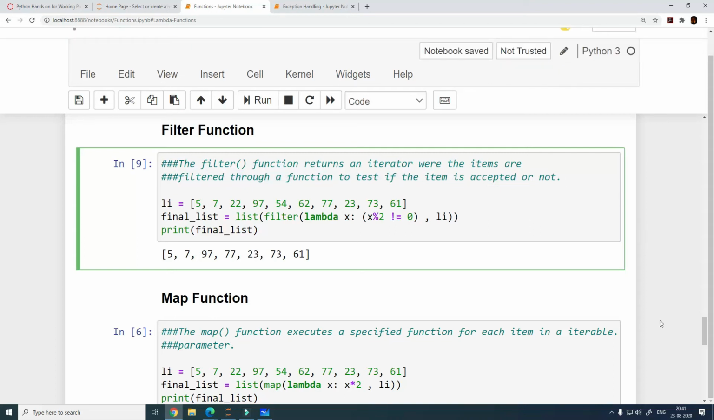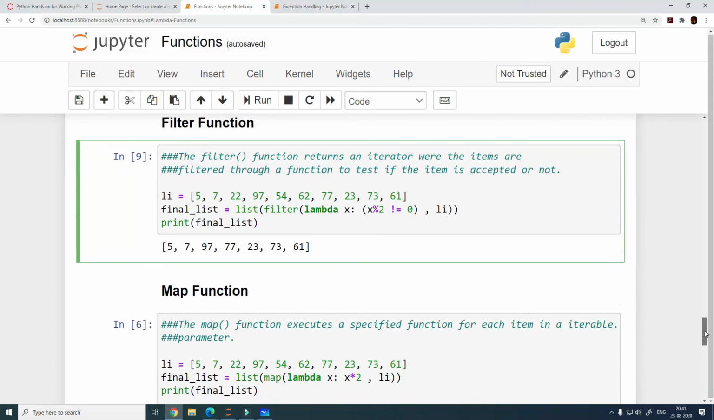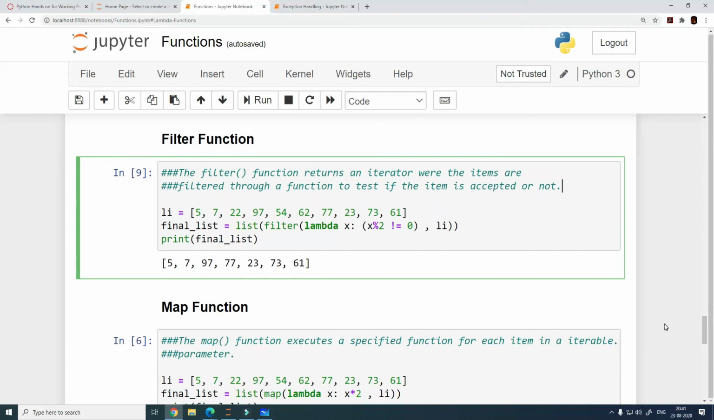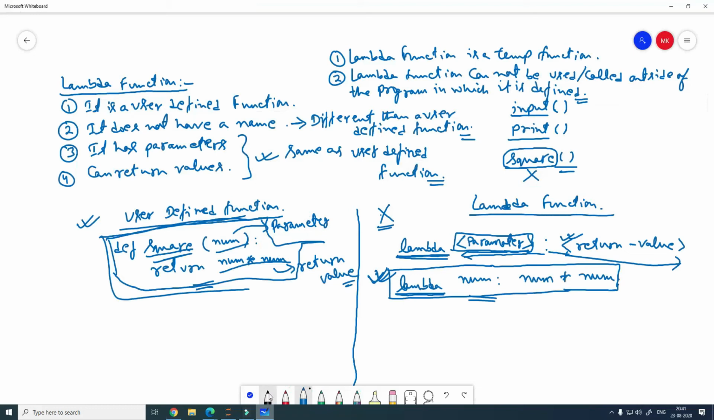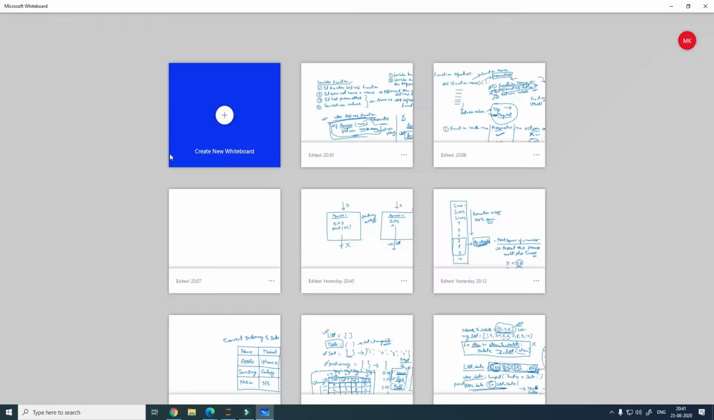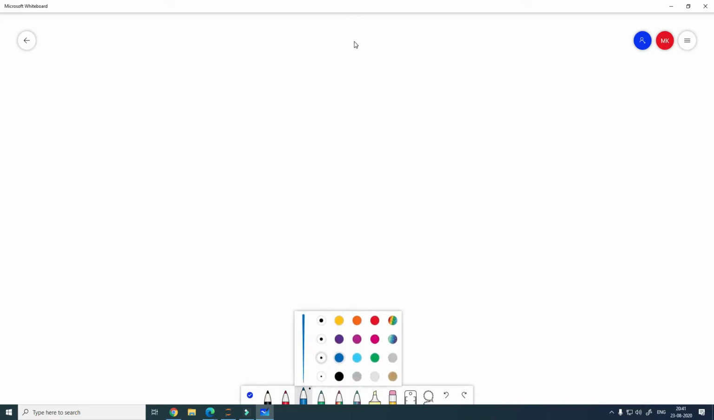So think of a filter operation. What happens when you filter something? When you filter something, things which are acceptable to you are segregated, and things which are not accepted by you get segregated separately, right? And this is exactly what can happen using a filter function as well. So what can happen in case of a filter? Let me take a whiteboard separately, and let me try and explain this to you.